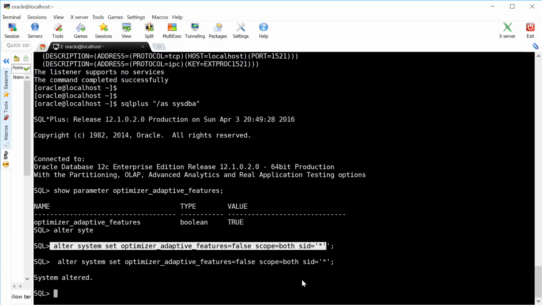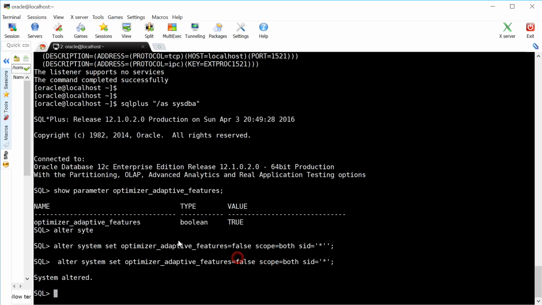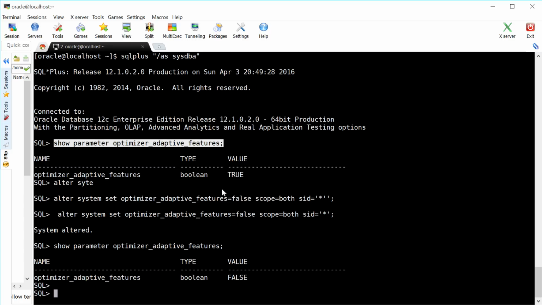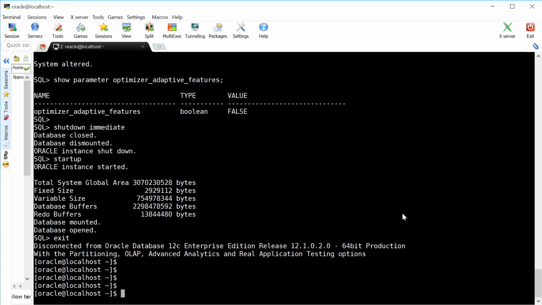Okay, let me check the parameter again. So it is set to false, but it's always better to restart your database after altering your system. So let me quickly restart and come back. Okay, my database is back now. Now all our prerequisites are complete.